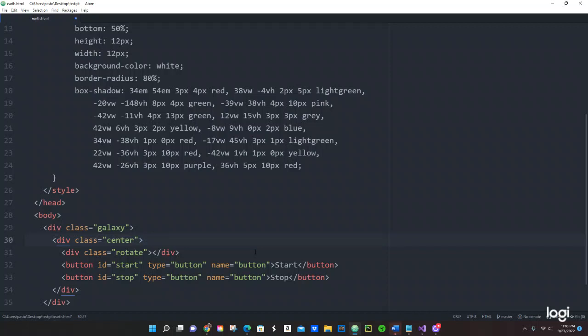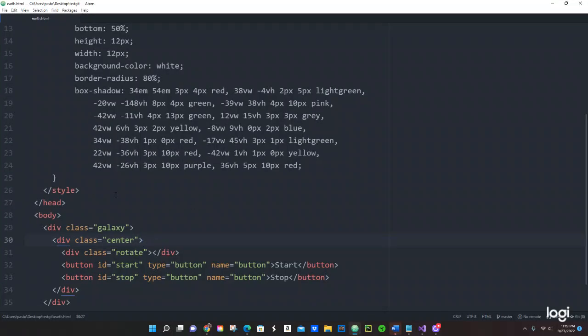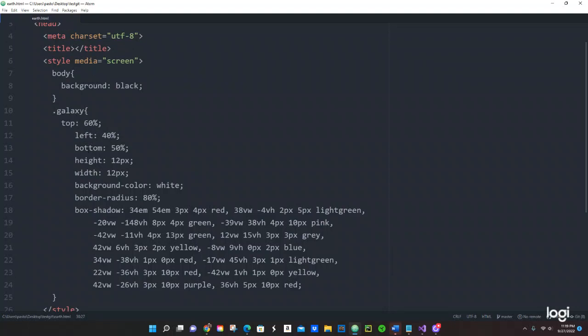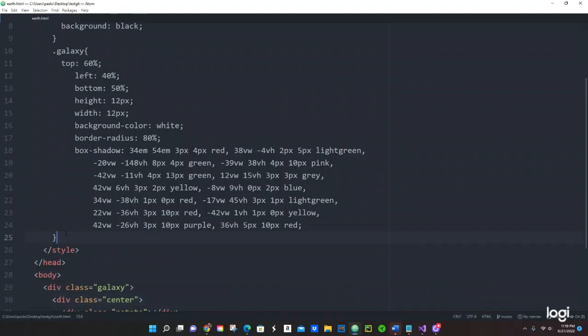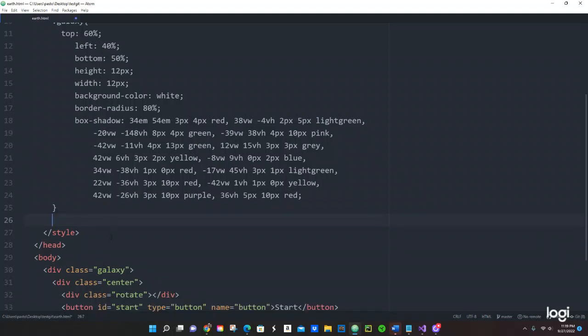Okay, so we got that. Let's save that and see what we got. So it's not ready yet. Let's see. It's the start button, stop right here. Okay, cool. That's what we have so far. Let's go back right here. Let's go to our CSS style right here, and let's give this box a life.